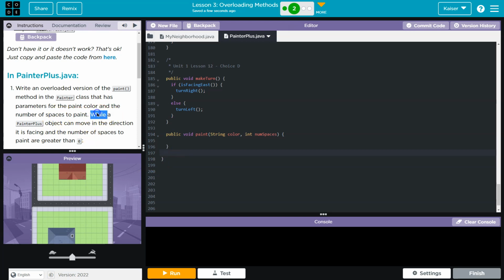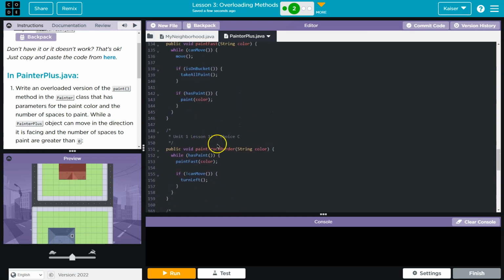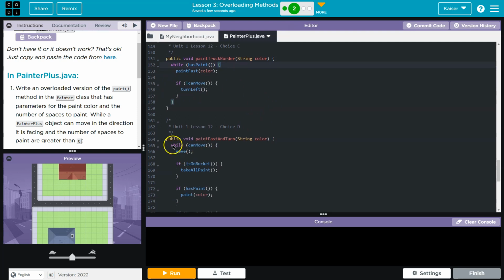And then, oh, look at this word. While a Painter Plus object can move. While. So if you have forgotten, which would make sense, it might be a while since you've seen this. It's been a while since I've seen this. Look how we're doing this before. While, or as long as, something is true, the code inside of this runs. Look at this one. While, as long as, can move.